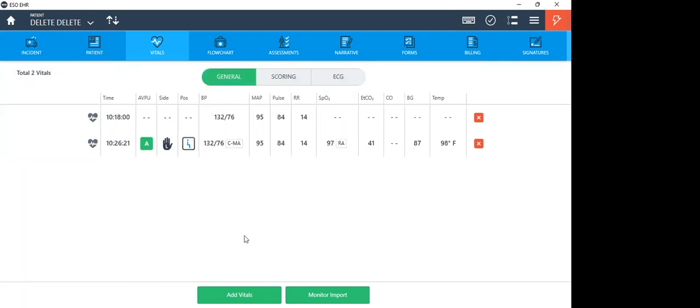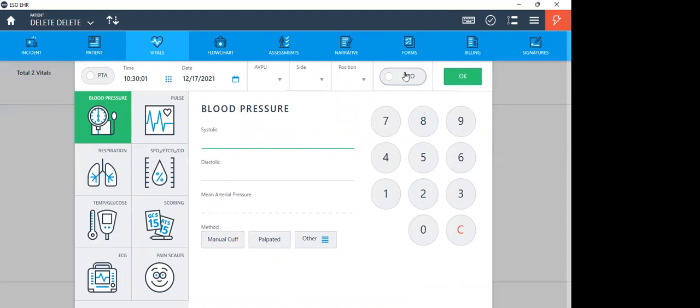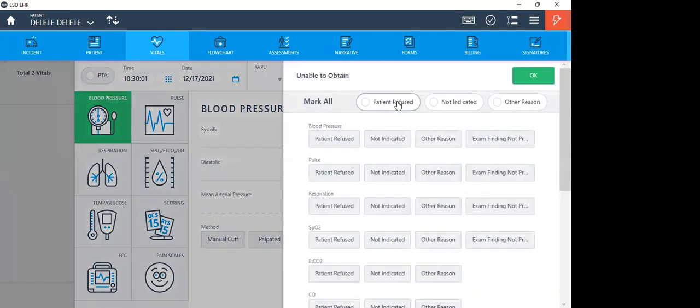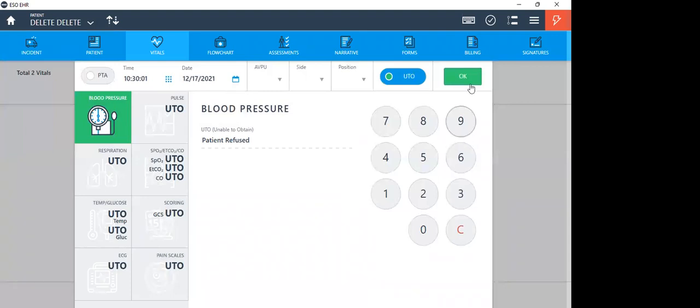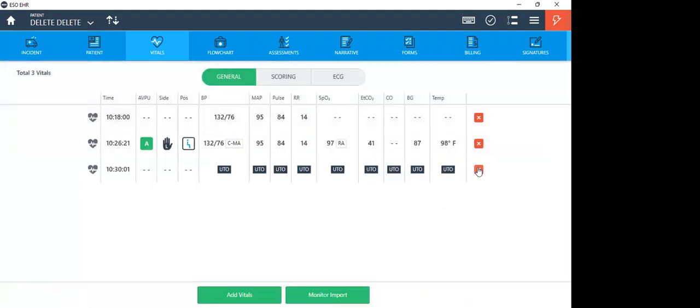Let's say you have a patient who you're getting ready to take to the hospital and they refuse for you to do vitals on them. They just say, you know what, just take me to the hospital, leave me alone, don't touch me. We can document that. We can go under add vitals. I can select unable to obtain and patient refused. And there you go. And that will satisfy your vital signs.